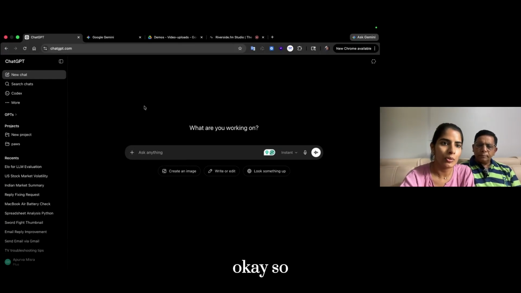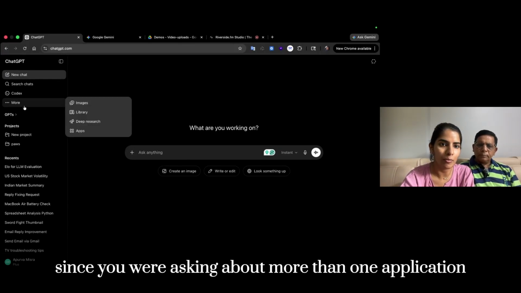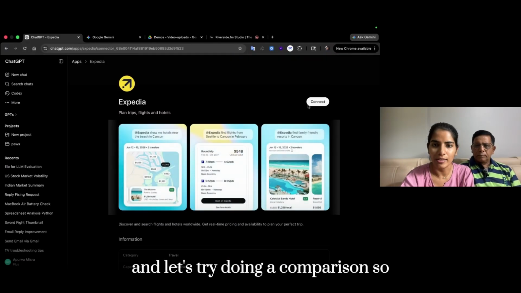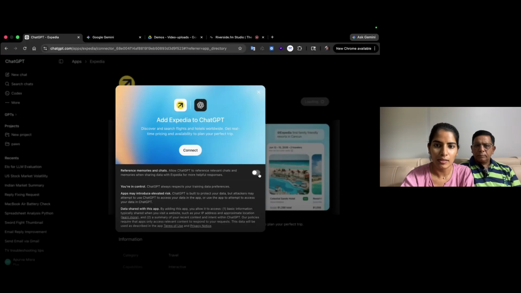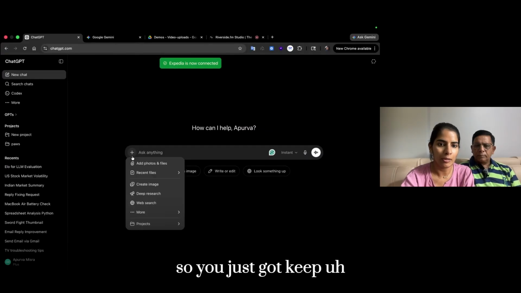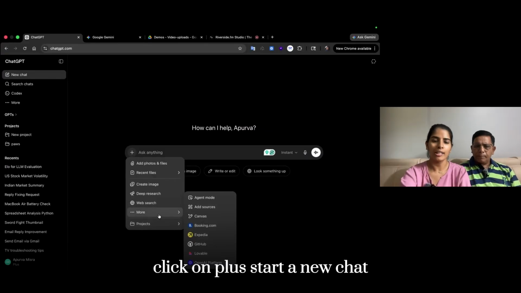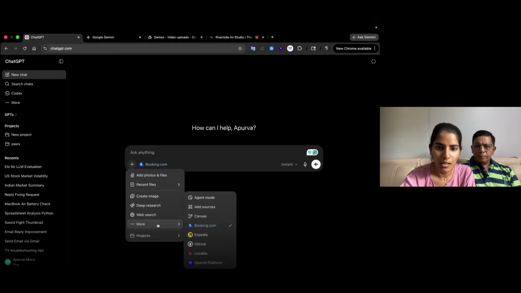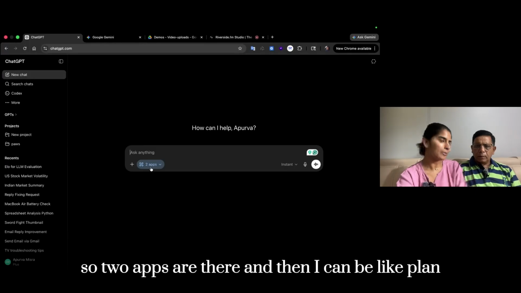Okay. Since you were asking about more than one application, let me add Expedia as well, and let's try doing a comparison. So you just click on plus, start a new chat, click on plus, and then click on Booking.com, click on Expedia. So two apps are there.